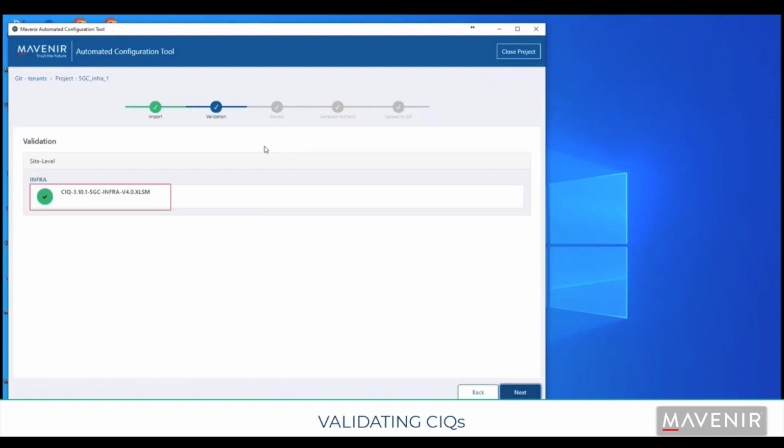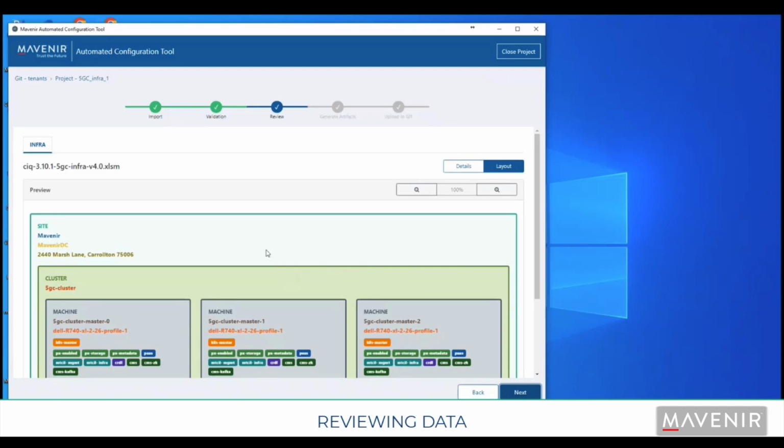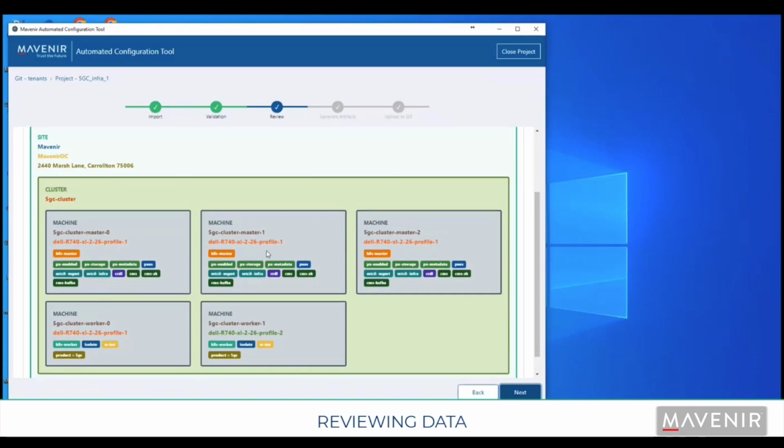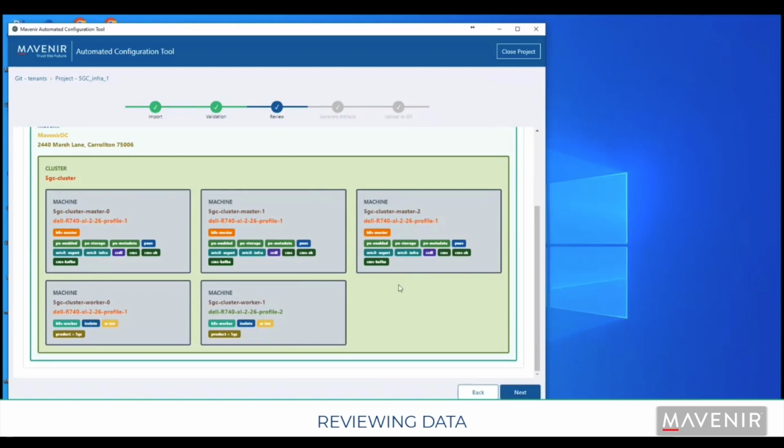Once the input data is uploaded, it undergoes a validation process, and a green check mark serves as a visual confirmation of successful validation. Following validation, the review stage begins, allowing the installer to inspect the consolidated data. In the example, the display showcases 3 master nodes and 2 worker nodes, along with a list of various components that will be deployed on each. The master nodes will host components such as the Mavenir Telco Cloud Integration Layer, MTCIL, or the cloud storage, whereas the worker nodes will host 5G core components.